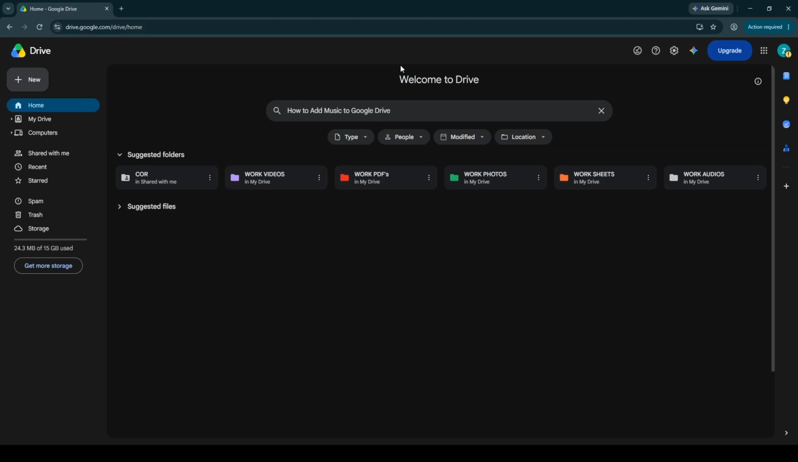Today I will walk you through how to add music to Google Drive. Have you ever found yourself wanting to store your entire music collection in one safe, accessible place? Or maybe you want to share a special playlist with your friends without the hassle of emailing large files. Google Drive offers a simple solution for both storing and sharing your music files, allowing you to manage your audio library effortlessly. In this tutorial, we will guide you through each step of the process, ensuring that even beginners can follow along with ease.